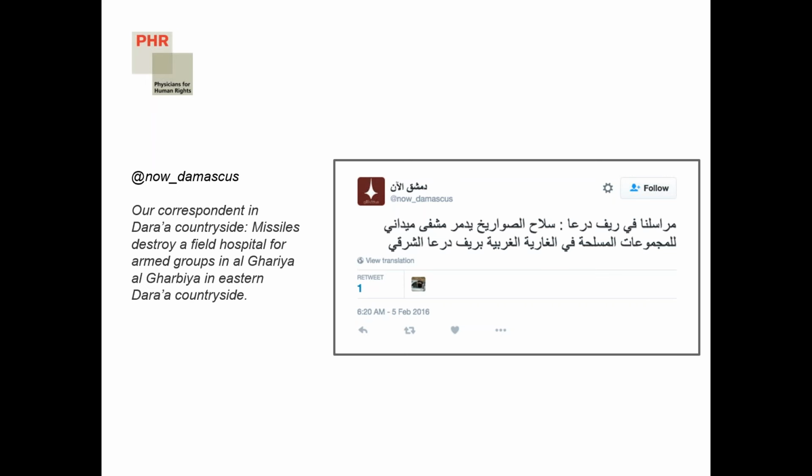So the first tier would be the source itself. So not only the source that is posting the information, but also the data that's provided, or the data content in the source. When we're looking at the source, if we look at this tweet again, it's posted by this Twitter account named Now Damascus, which is a pro-government leaning media source. And then if you look at the translation, there is some language that could suggest the same kind of bias. So specifically, missiles destroy a field hospital for armed groups in Garbia in eastern Daraa countryside.